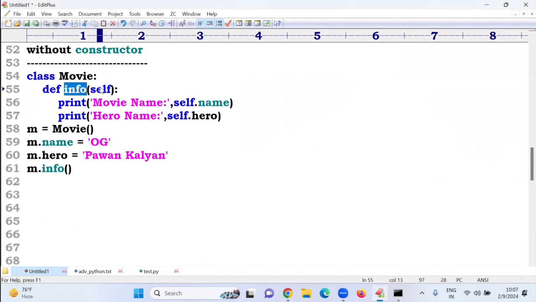In the method, I can provide a self. This self is pointing to our current class object.